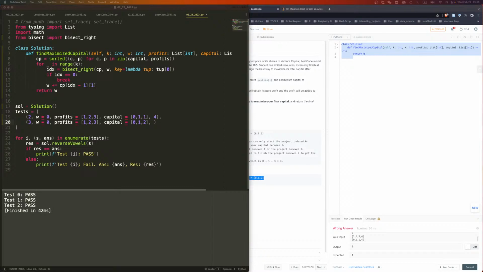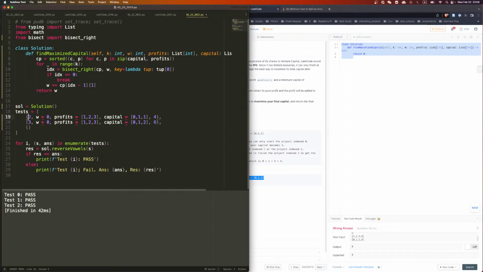This one's 6. We have one more from our own. This one is 8 because I added one more, add one more, one more. All right, so now what we need to do is delete all of this, and then we do KW profits capital, find maximum KW profits capital.